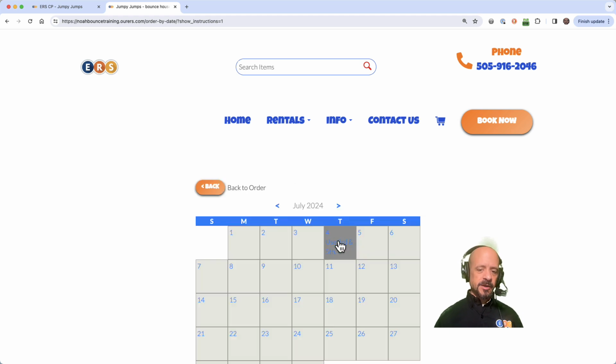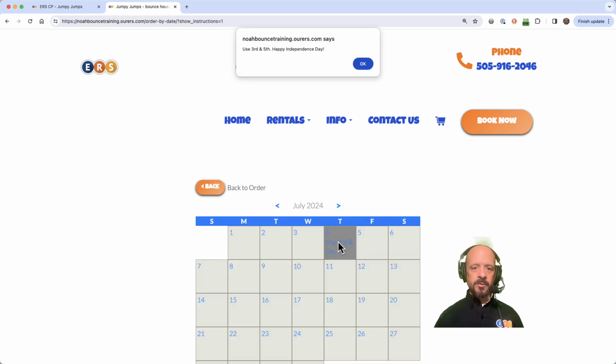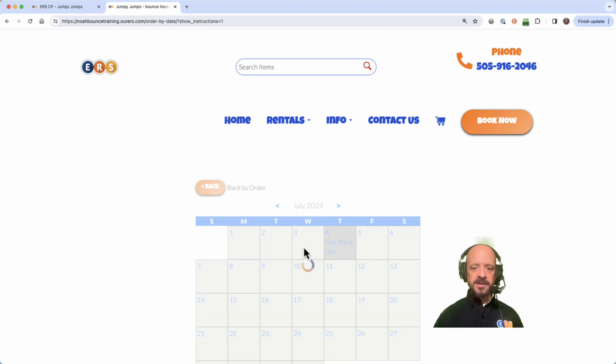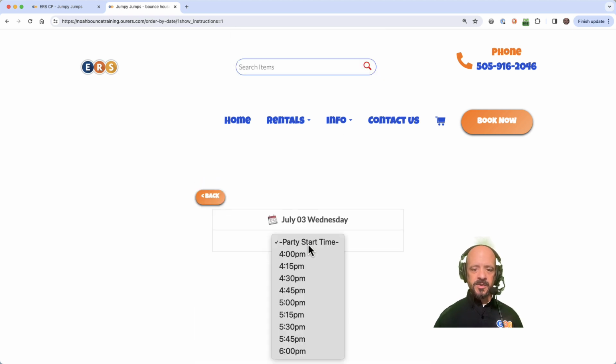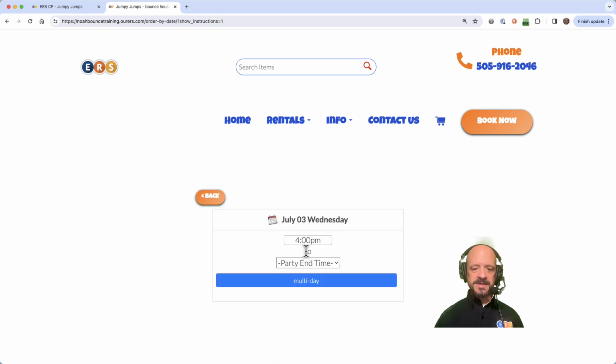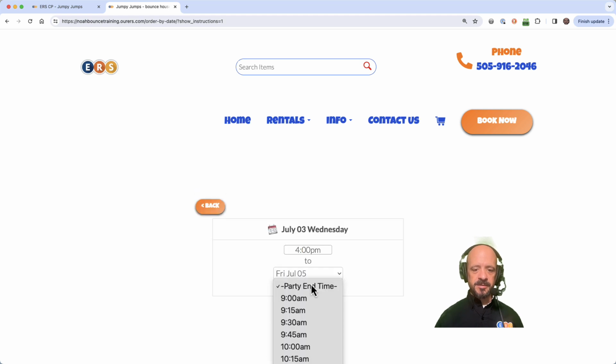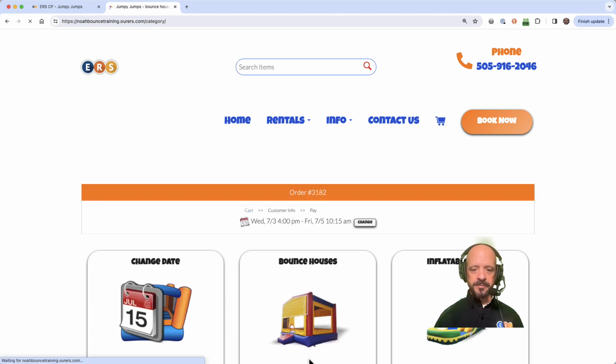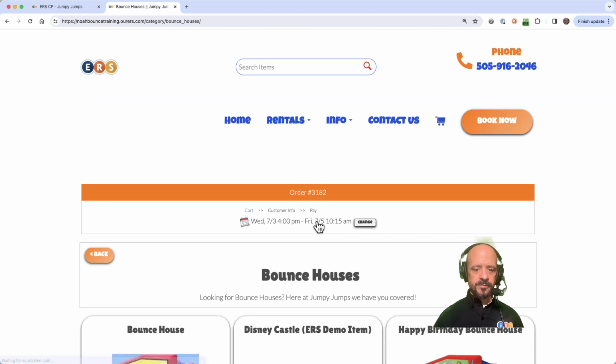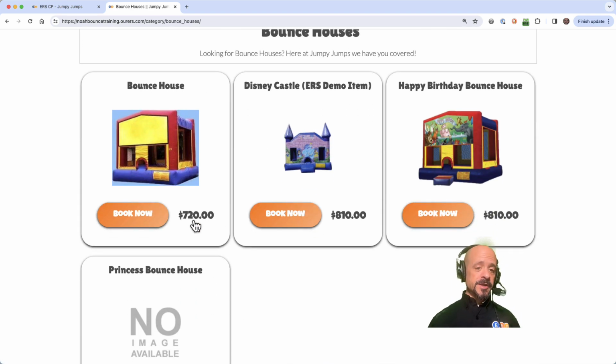Okay, sweet. So the closure message is working correctly. When we click on it, we can see the full closure message there. If we use the 3rd, we can choose any time between 4 p.m. and 6 p.m. And then we can go for a multi-day on the 5th. Okay, so this is all working correctly.